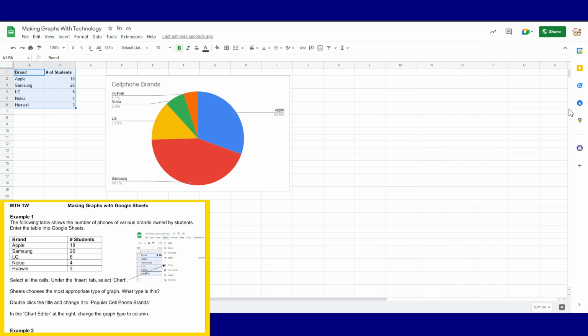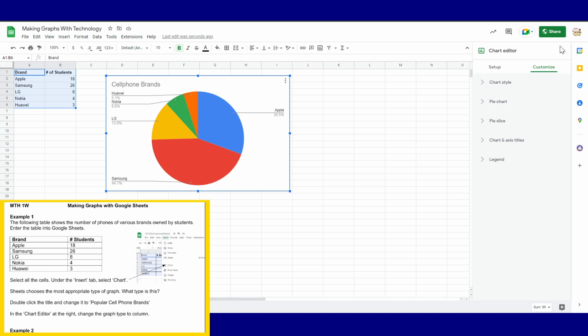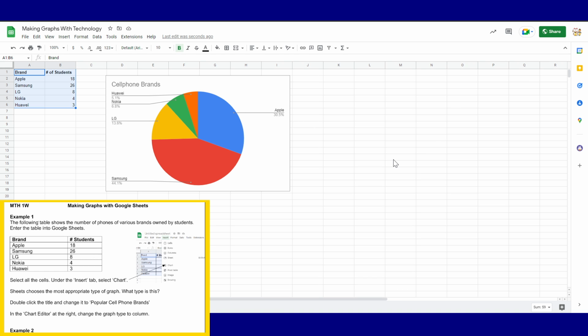If you don't see that chart editor option, you can see it by clicking on your chart and clicking on the three dots in the top right corner. And then go to Edit Chart. And there you have your setup, which as long as you've highlighted the correct data, you shouldn't have to adjust, but you go over to Customize and there are all the options. So that is our first one, looking at our pie chart.